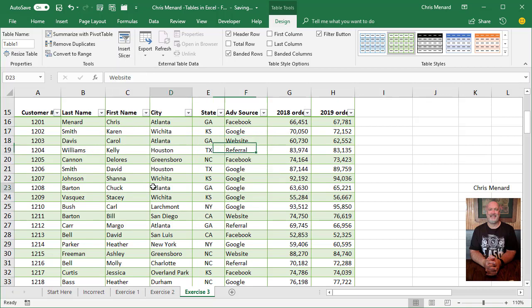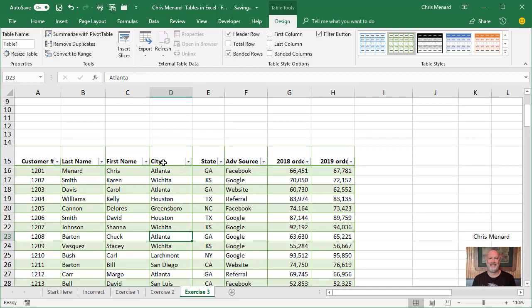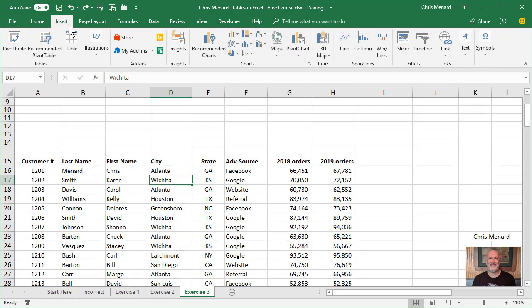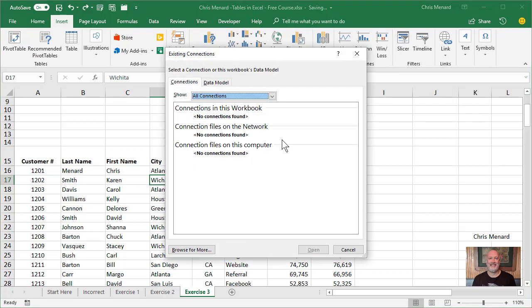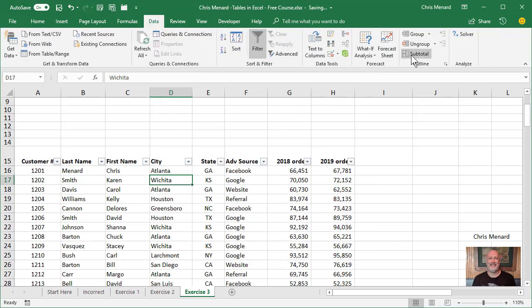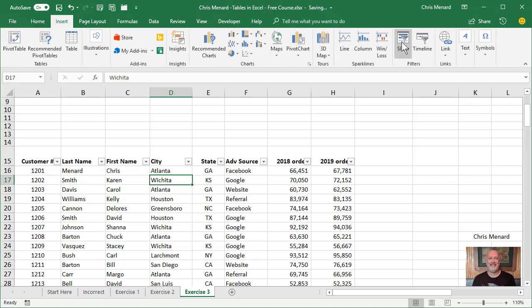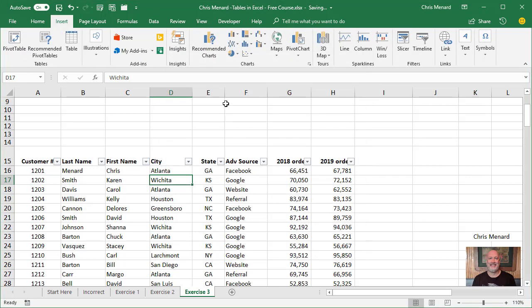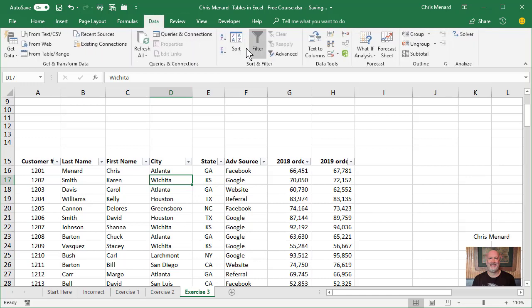Before I do this, let me show you one little trick. I'm going to undo. That works. If I just click inside the range, it doesn't say tables up here, and I go to Insert, there's a filter slicer, but it doesn't work. Even if I go to Data, Filter, Insert Slicer, it still doesn't work. That's why I'm converting to a table, in case you're wondering. It's just so much easier.